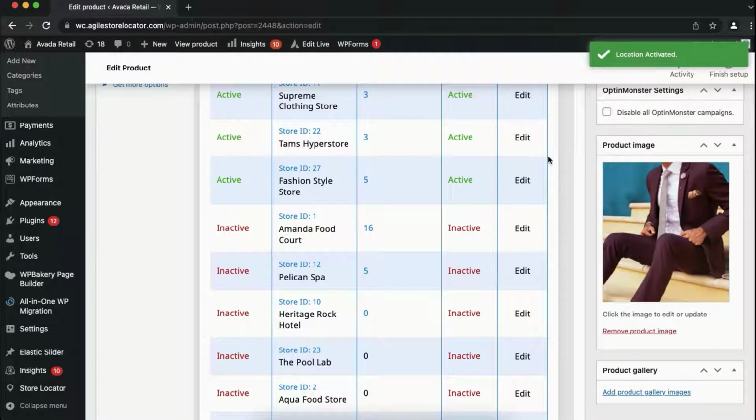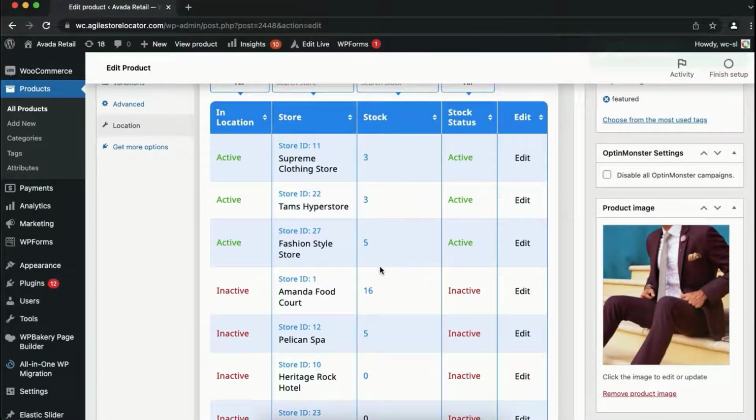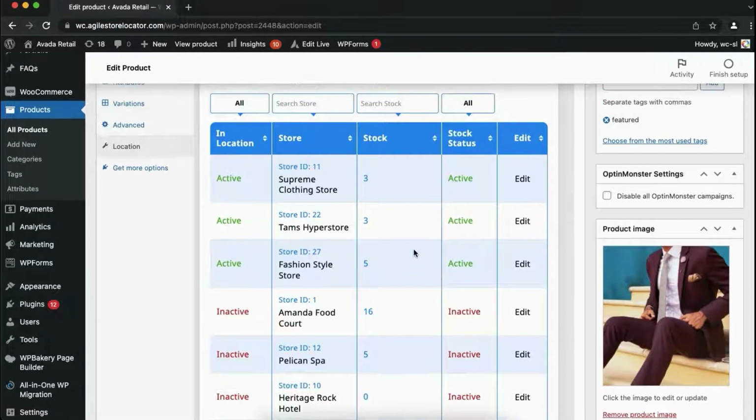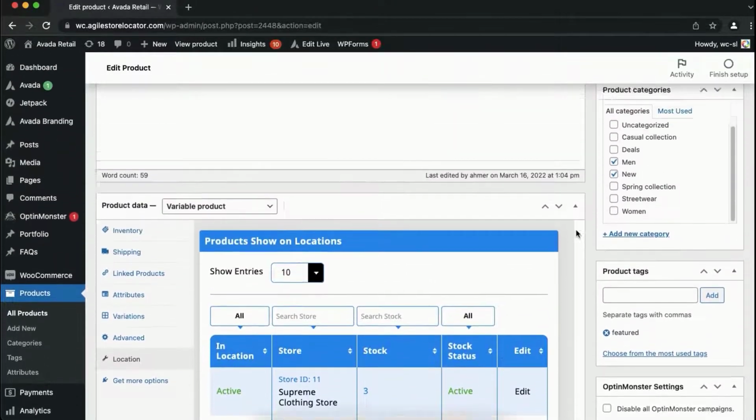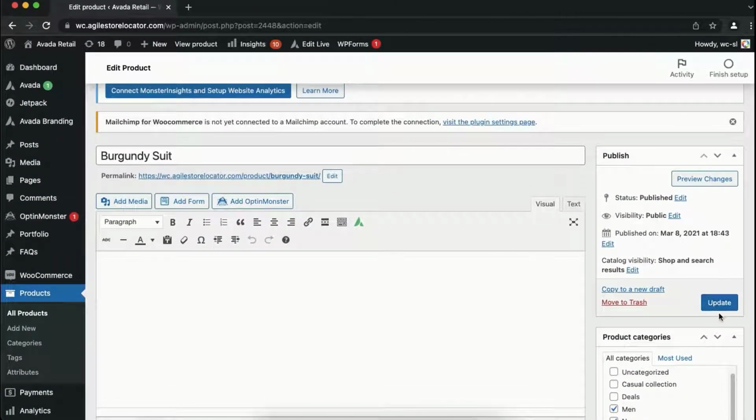Now scroll up and let's find the Fashion Style Store. Now Fashion Style Store is active and stock quantity updated as well. Before we are going to view all the changes in the front end, let's update the page. Now open the URL in the new tab and see the changes.